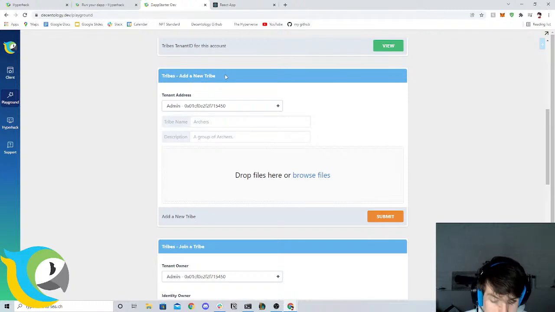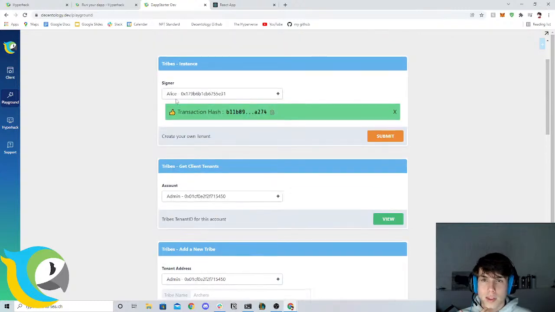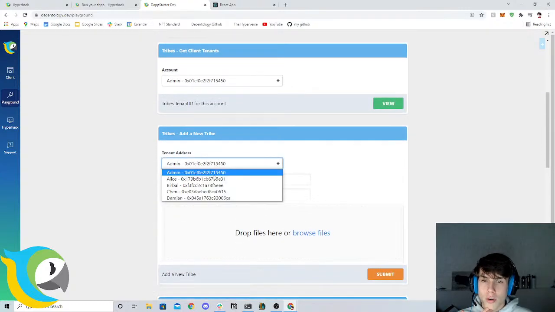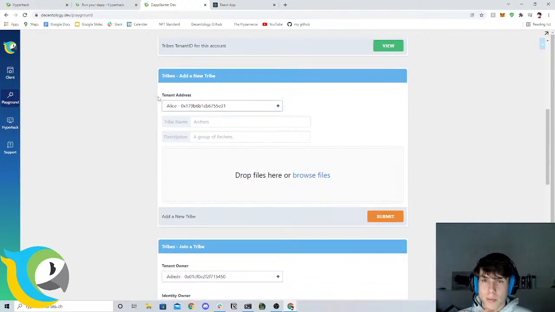What Tribes is, I guess I should explain what the module is: it's essentially a module where the owner of the data, in this case Alice, because we just initialized Alice, the tenant address, remember, we're calling Alice the tenant here, the owner of the tenant can actually make new tribes, and that could be whatever you want. It could be archers, mages, dentists, football lovers, literally anything you want. Then you can put a description of the tribe, and you can add an image for the tribe, and then any user can join that tribe, okay, under your tenant.